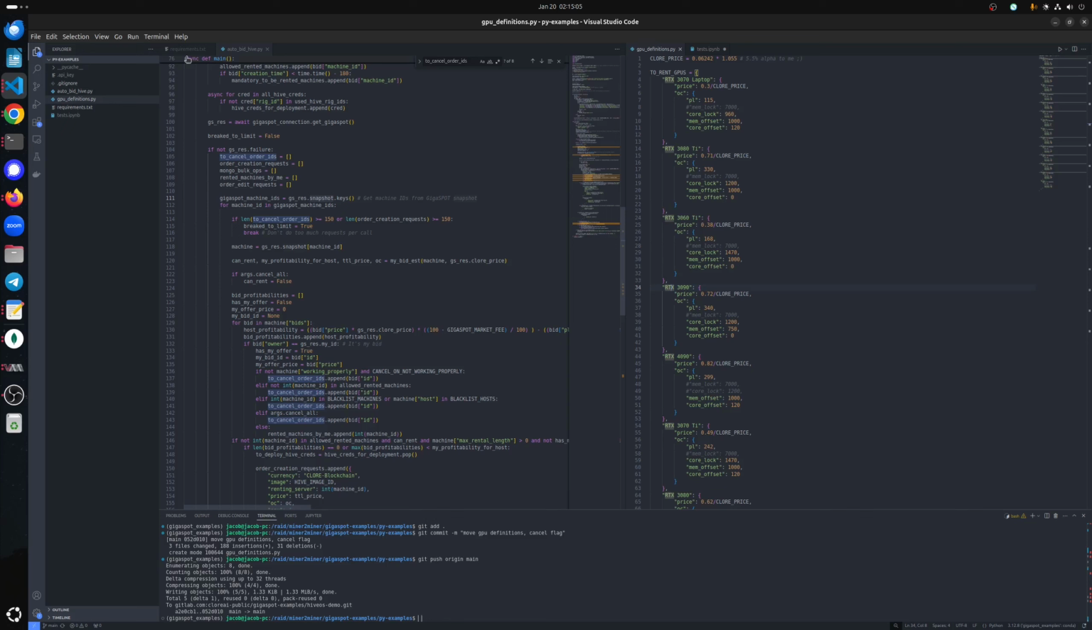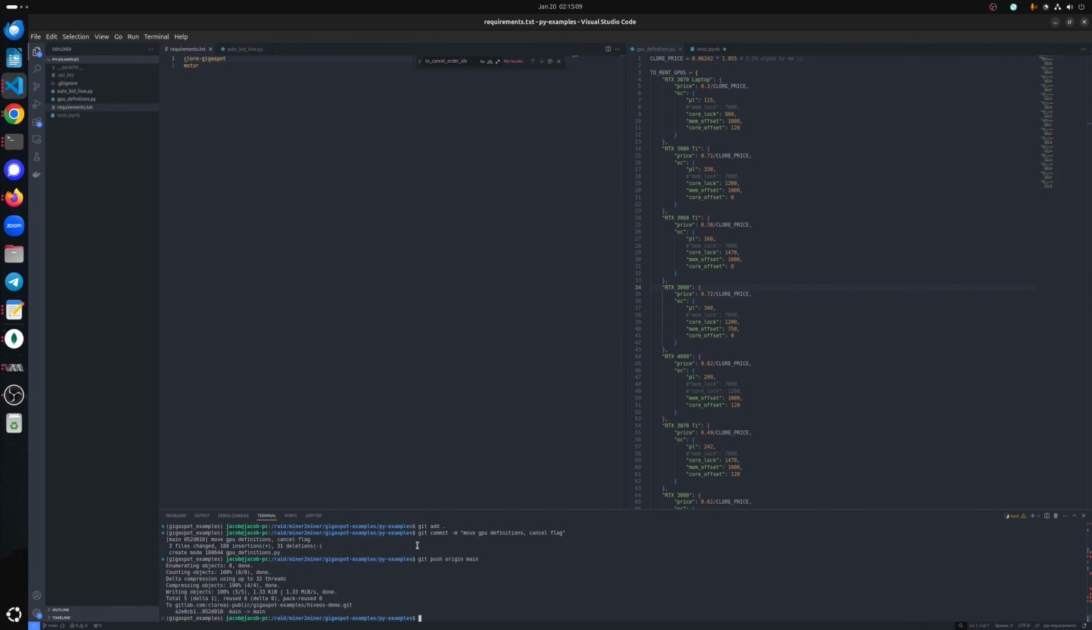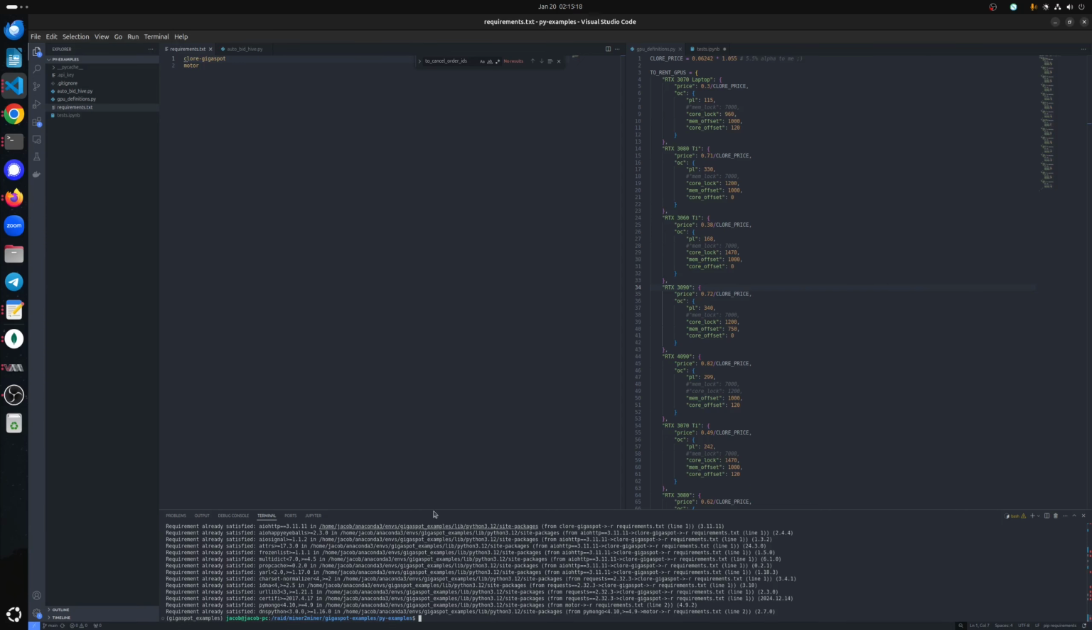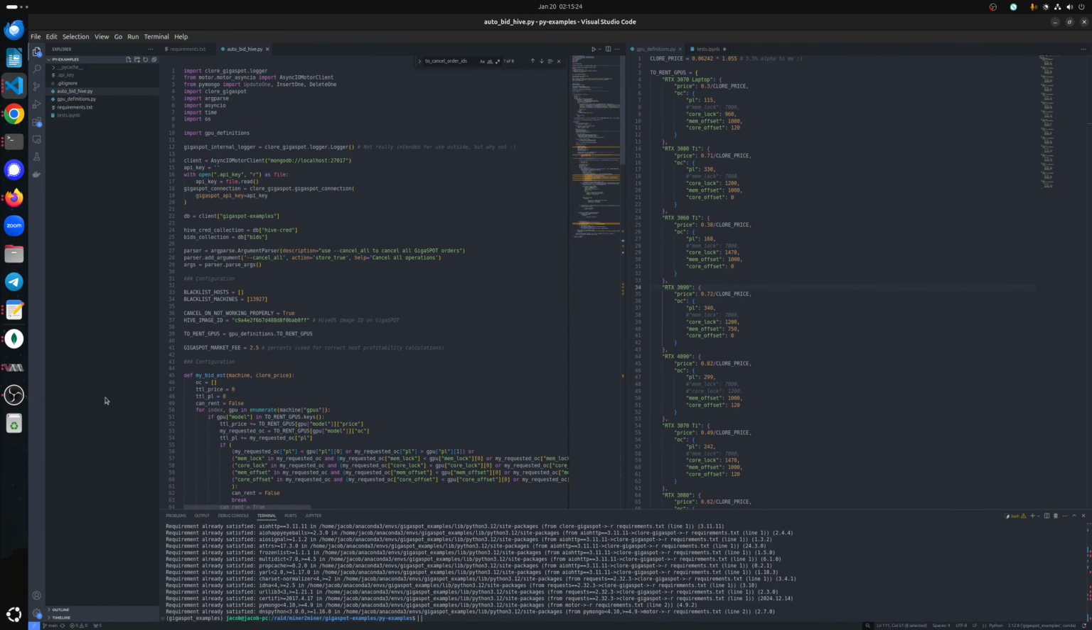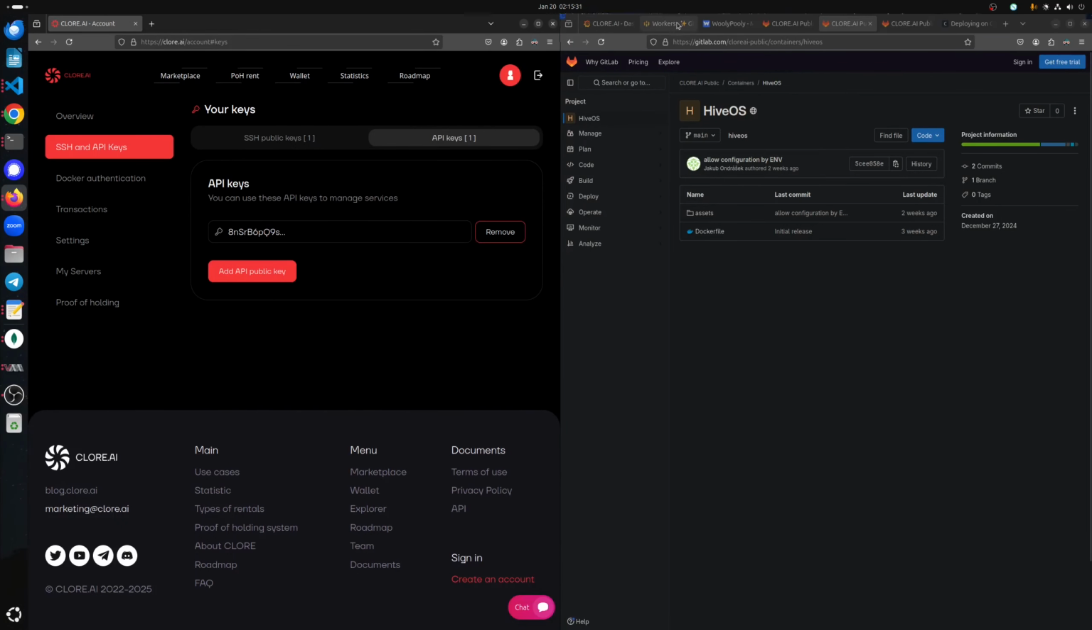But okay, everyone probably wants to see this. I already installed the requirements. You will firstly need to install the requirements, but they are already satisfied. This CLORE GigaSpot library and this Motor library for using MongoDB in async mode. Okay, let's have a look.